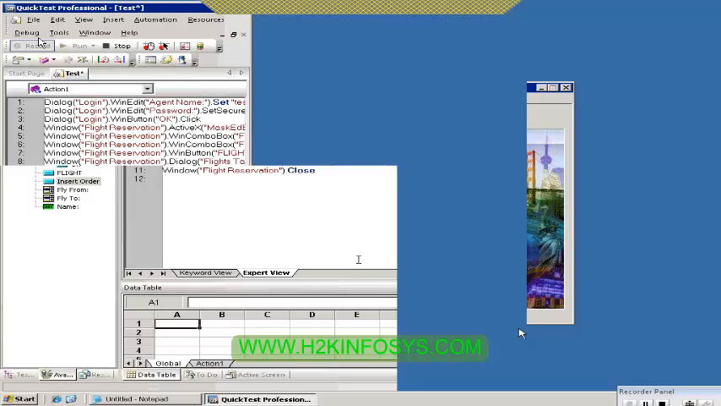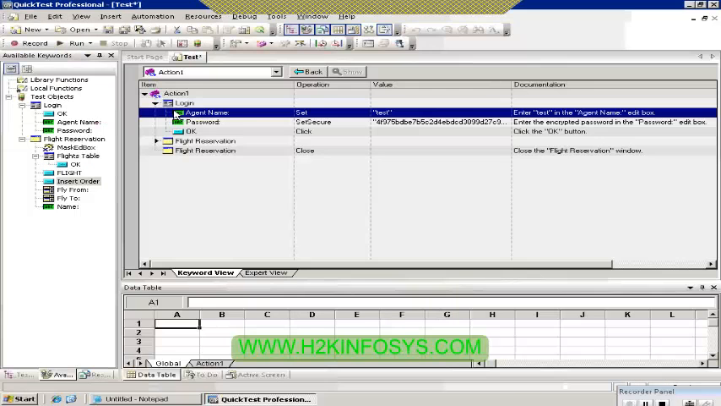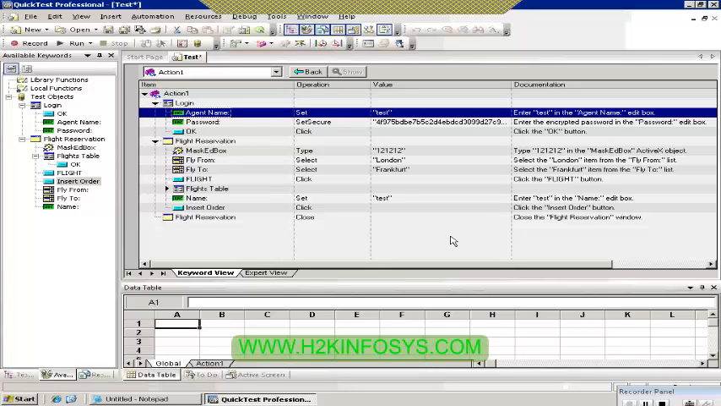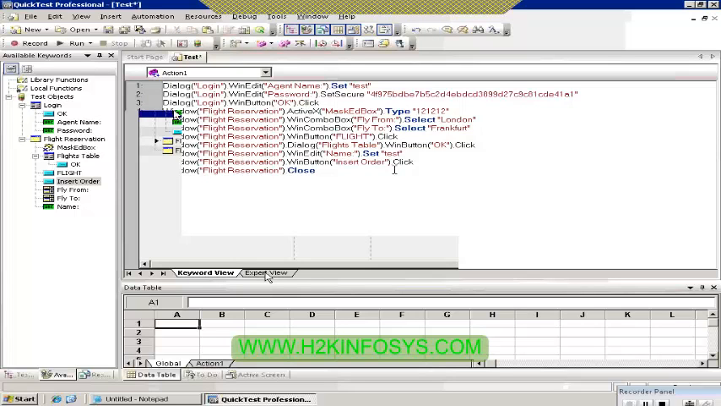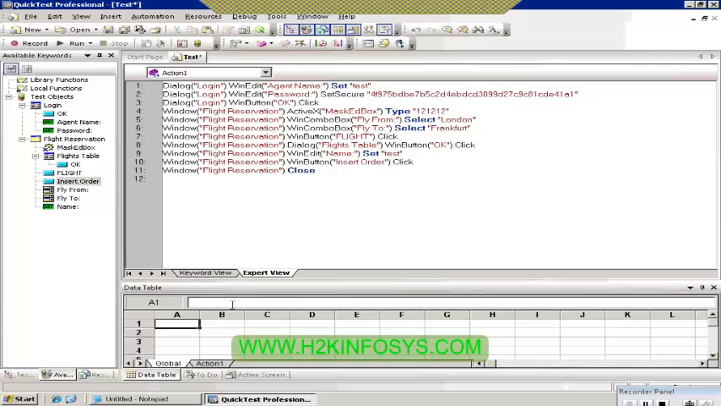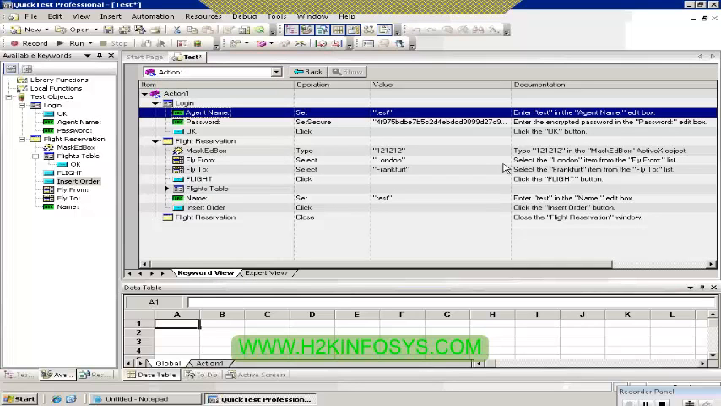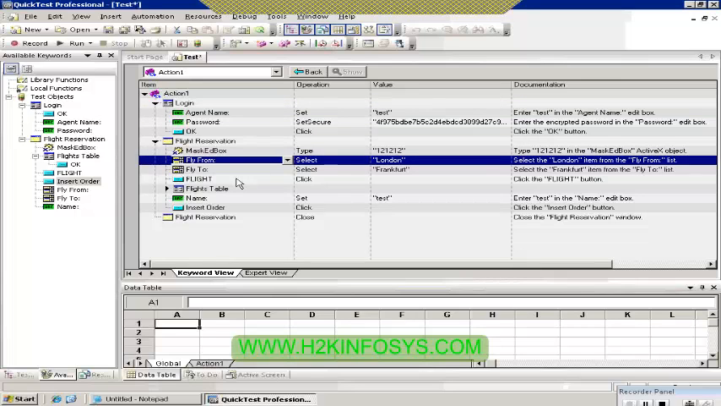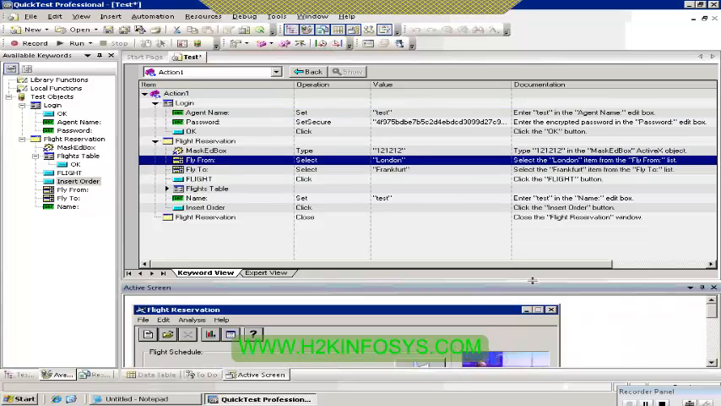And now I'm going to do the parameterization part. Whenever I tell you people in the classes how to do this parameterization, it is in keyword view. Later we are going to discuss how to do the same thing in expert view, but let's focus on the keyword view. So here you can do the parameterization, right? Say flight from city. Even if you look at the actual screen, that way you better know, that way you can better analyze your script, right?